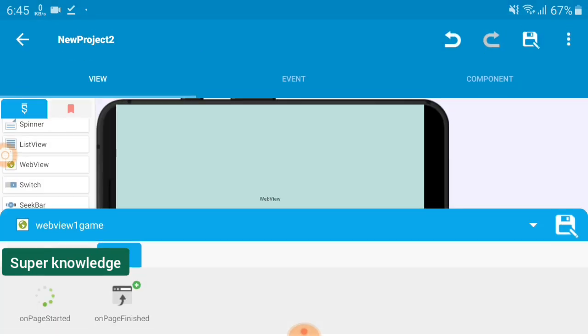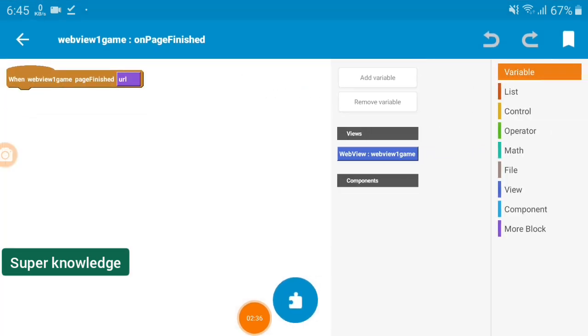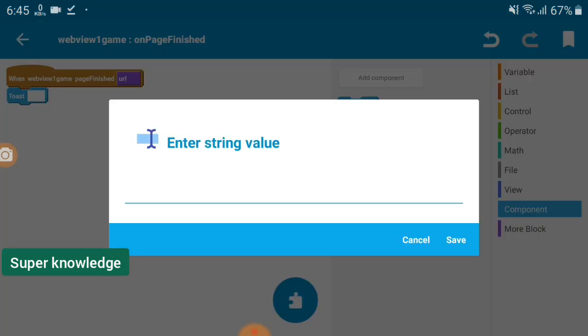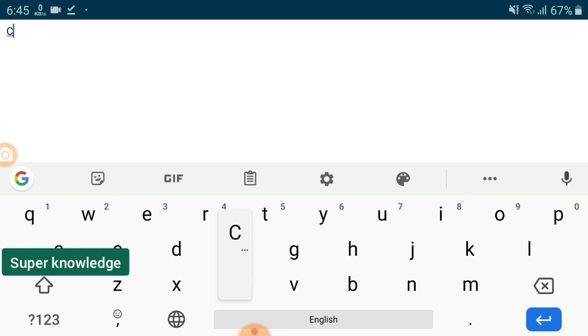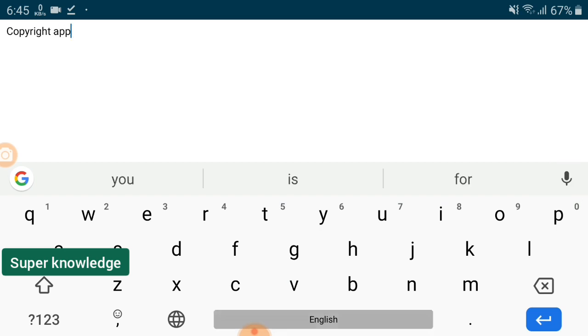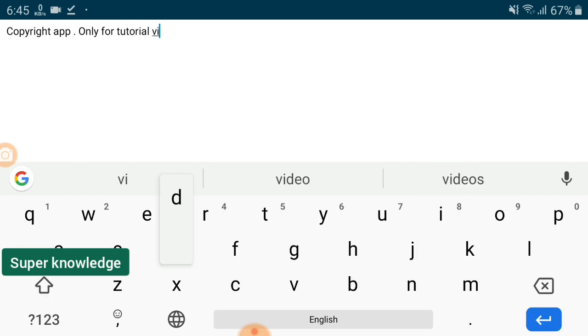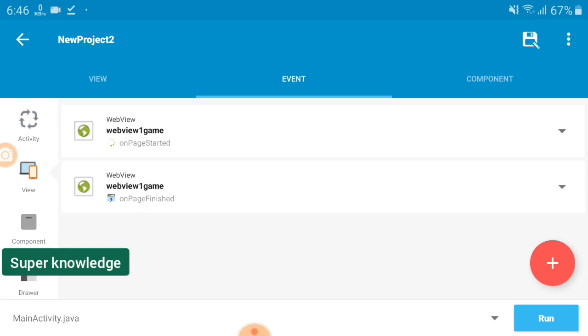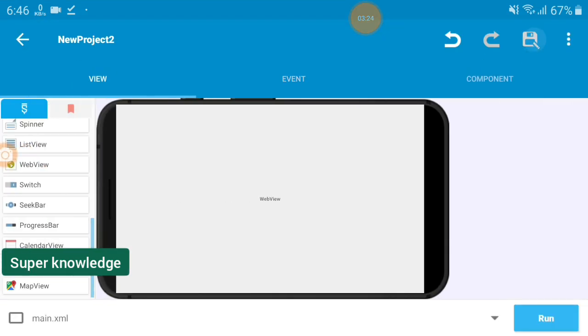Come back and then click on the on page finished. Now here you can add your YouTube channel name if you have one, or your company name. In my case, I am just writing a simple copyright app text, only for, if you want you can write. Okay guys, so that's all. Come back, save it. After that, it automatically converts the view in here, so you do not need to add it again from here. All the data is automatically saved in here. It's just a simple trick.